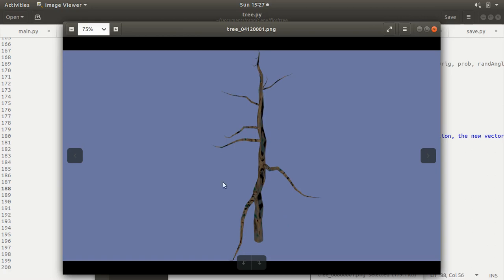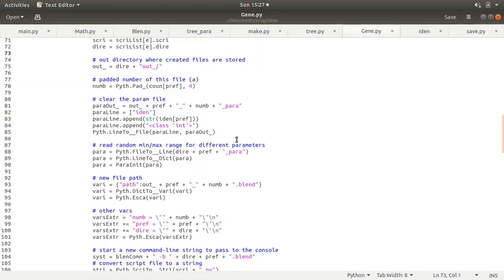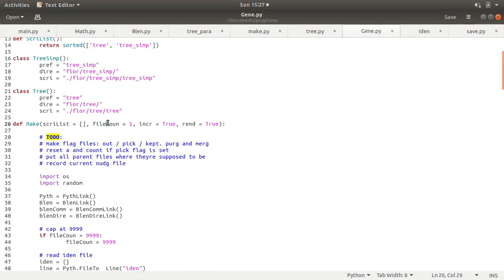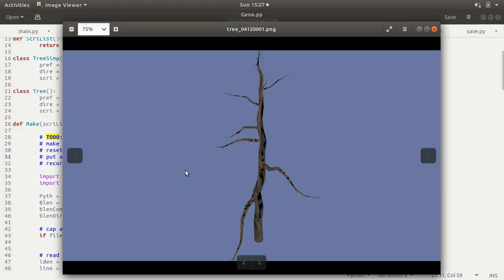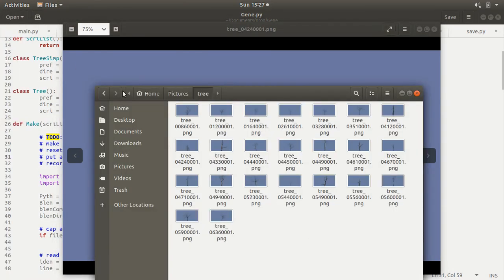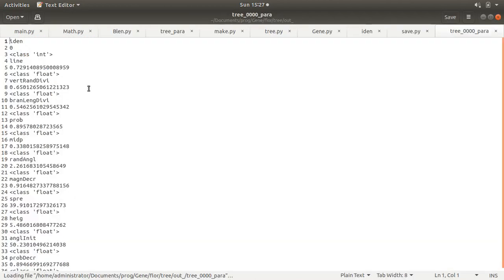These trees are, honestly, not going to be the best. This program is kind of a work in progress, but at least you got to see the process. And the main point is this function where you can batch generate these things. And the other nice thing is that for each new tree, you have a parameter file.